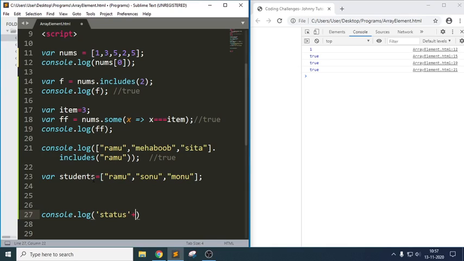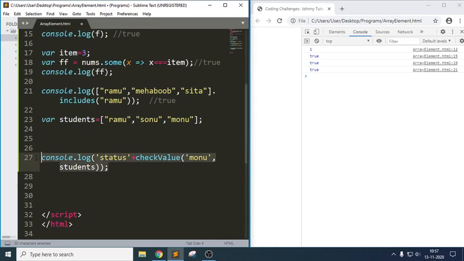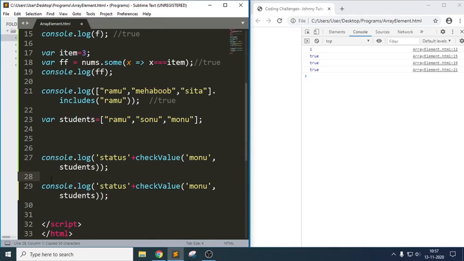Status for this, and I want to write a function in order to write this code. Here, I want to write checkValue. In this checkValue, I will pass the first one, let me pass Monu here, and the array name. What is the array name here? Students. So here I am using a user-defined function, our own function, where I will write the same logic for it.